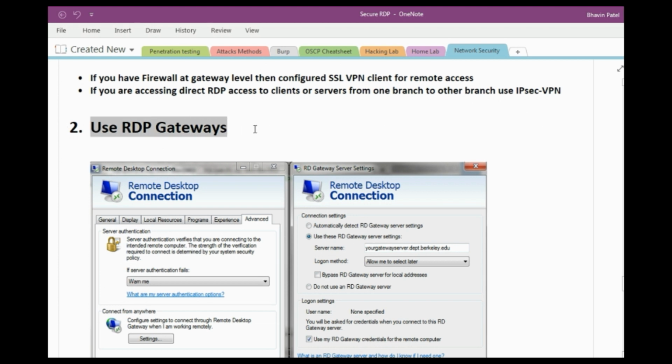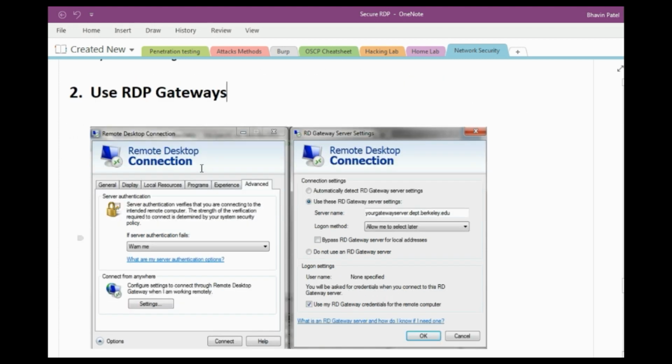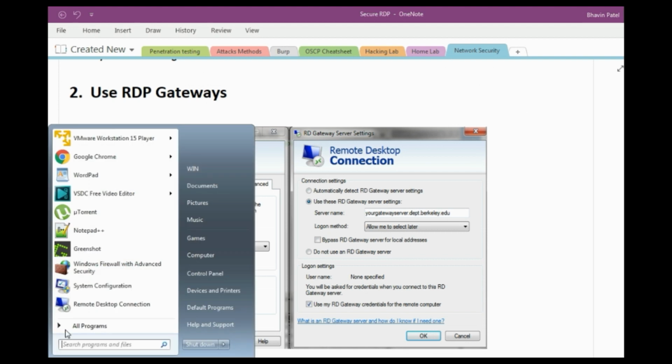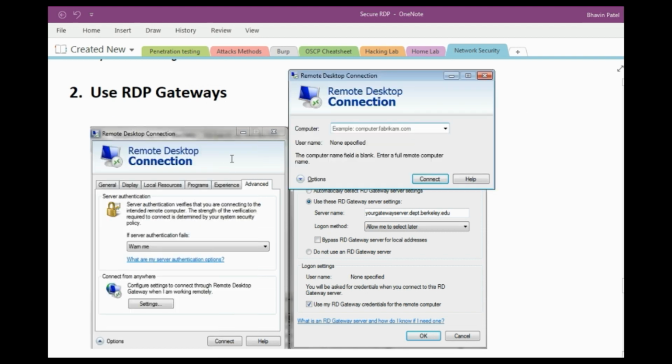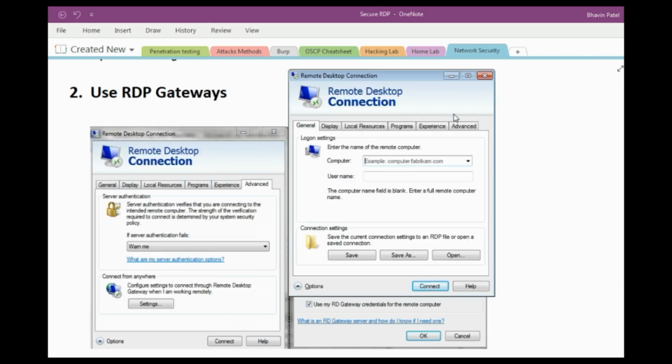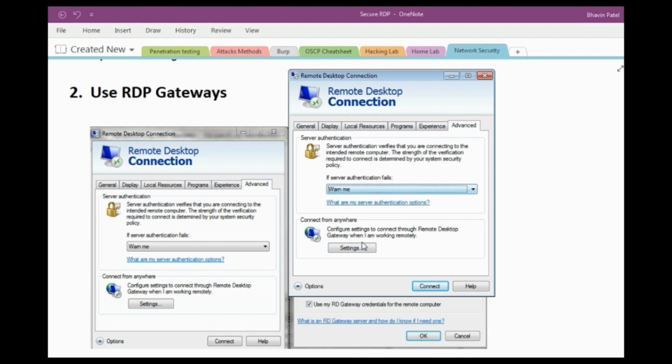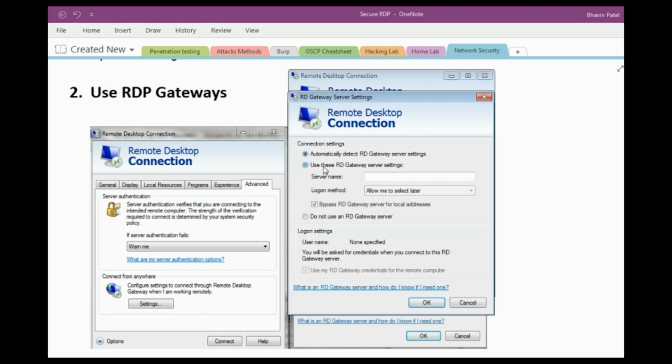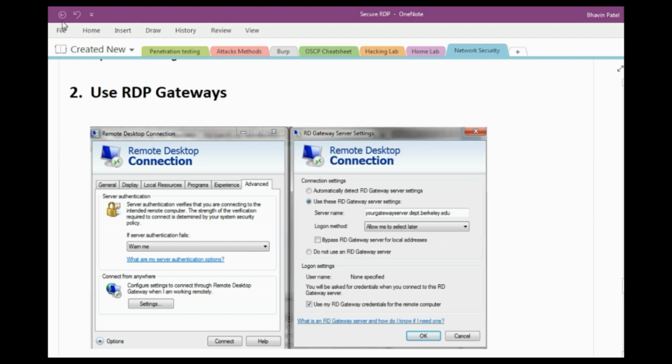So for that, in remote desktop connection, go to the advanced option, and you can configure the RDP gateway server here based on your requirement. I will share the link for how we can set up the RDP gateway in the video description.